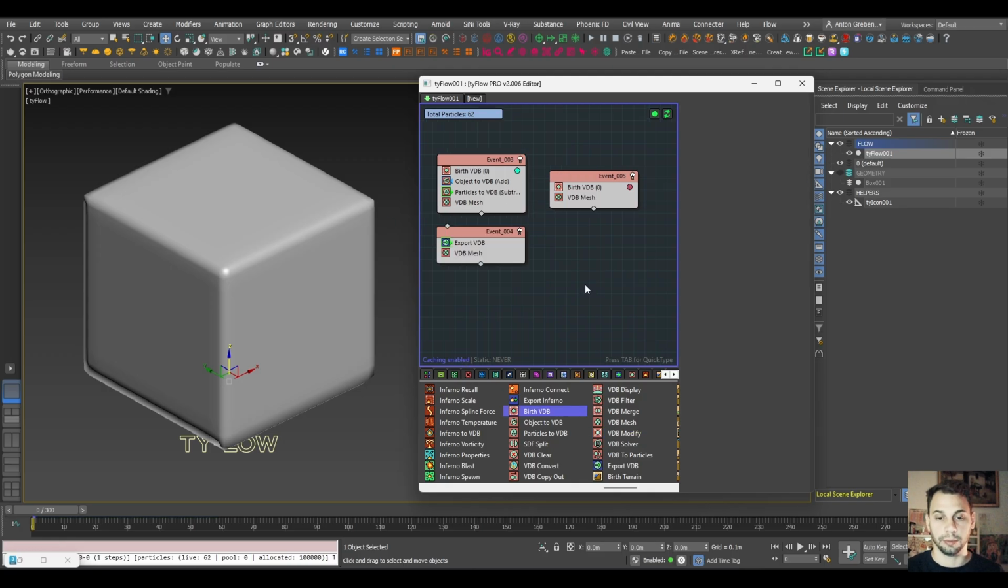So I hope that was interesting and useful. So please try it in your works, and that's quite a cool thing to do and interesting to work with these VDB effects.